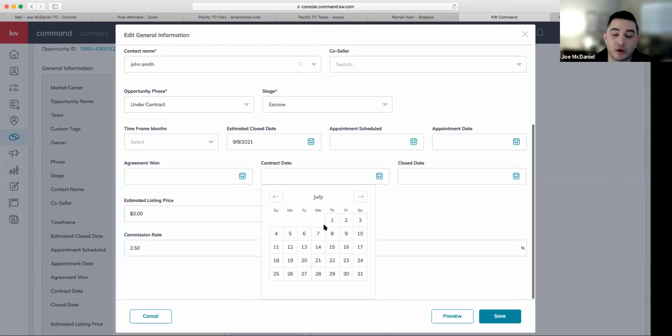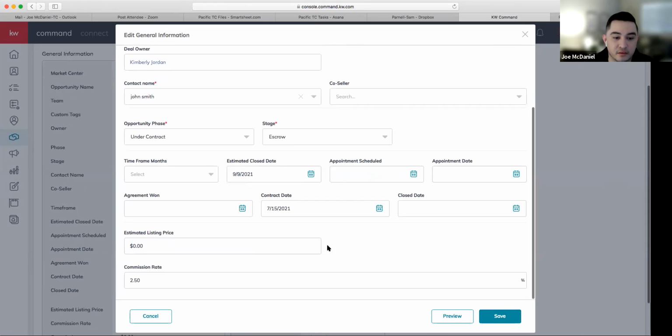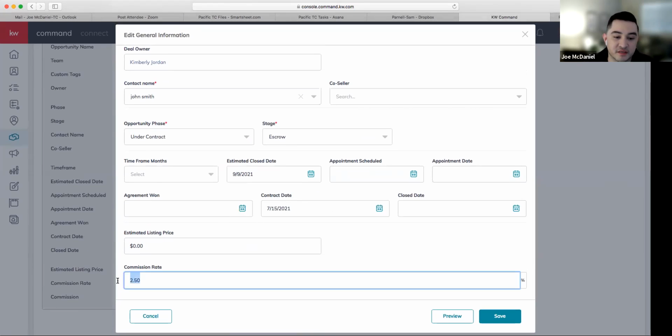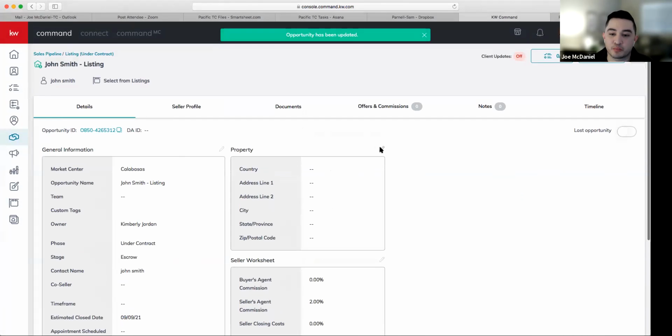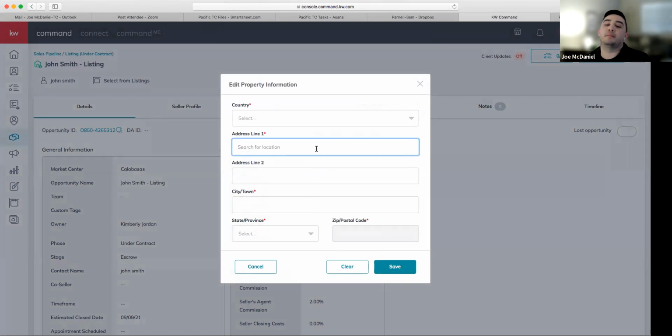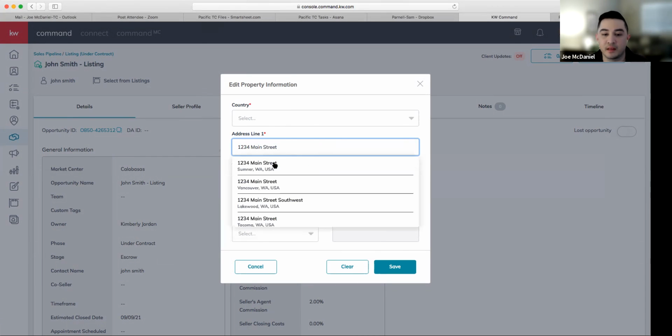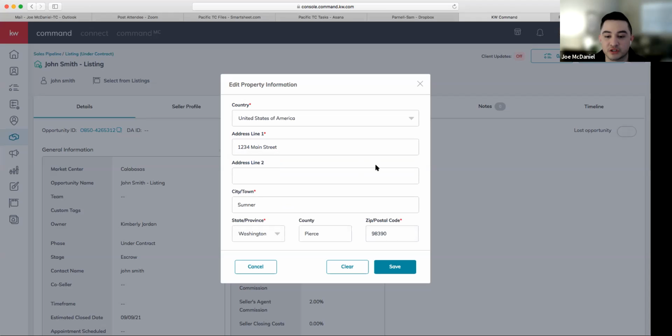So the date reflected on the RPA, let's say it's the 15th. Okay, confirm your commission info. This can be edited. So let's say it was changed to 2% for whatever reason. And we're going to save. Next is your property. This is how the MCA is going to be able to search for your file when they're looking to do the file audit for review and approval. We'll say it's 1234 Main Street. Sure, Sumner, Washington.